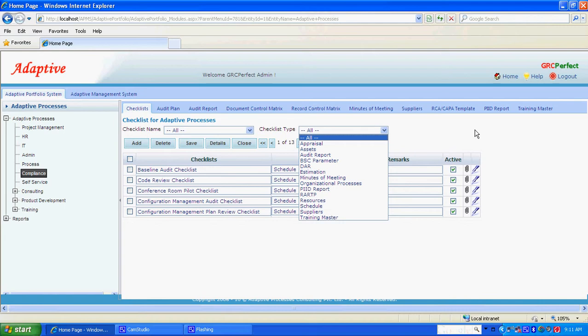Here I will do a sample demonstration for the audit module. The checklist module would more or less be similar for other modules. For appraisal, we use it for appraisal checklists. For assets, it is for asset disposal. For audit report, it is about the audit checklist. BSc parameter helps to set up various KPI indicators.